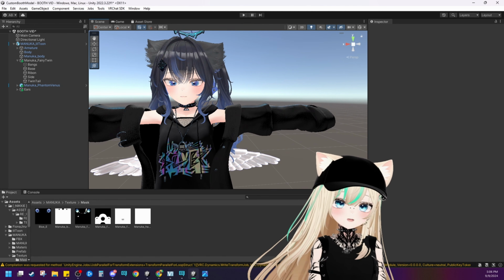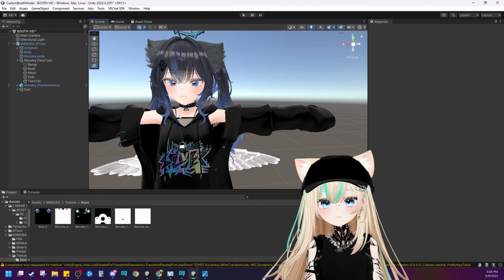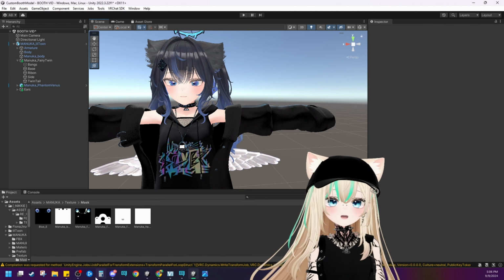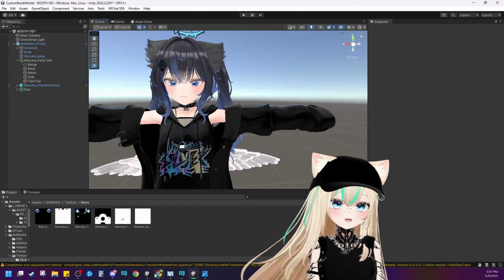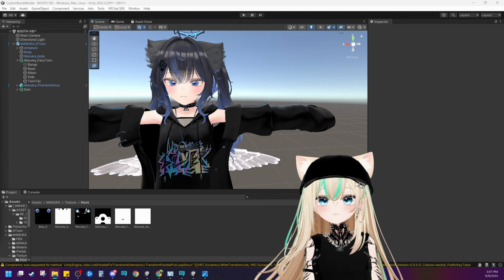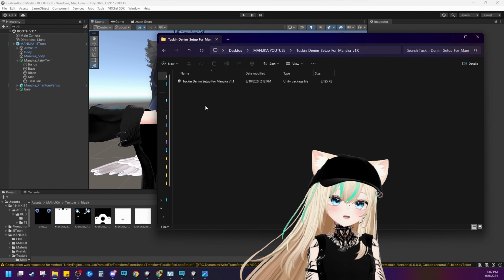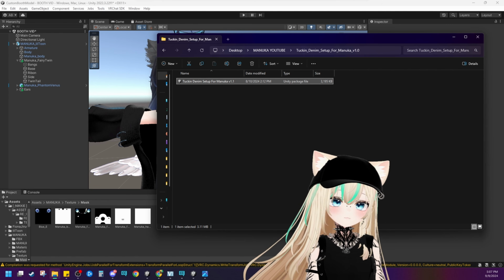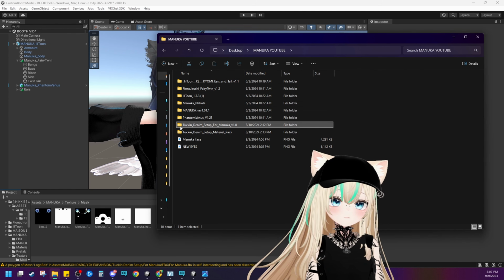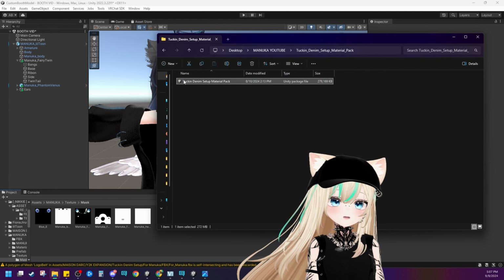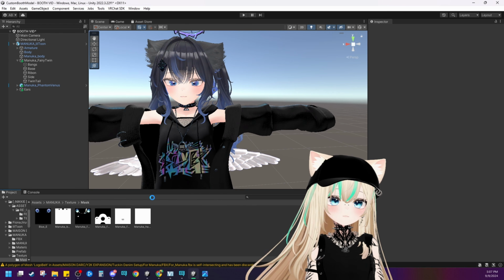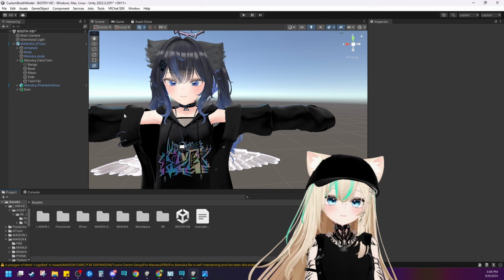Next, I want to show you how to add another outfit and toggle between them. So we're going to learn how to set up toggles. So first, I'm going to go ahead and download this new outfit for Manuka and get it into the scene. All right, we have the outfit here. Drag that in. And we have the material pack. Add that in. Okay, so they're in the scene.